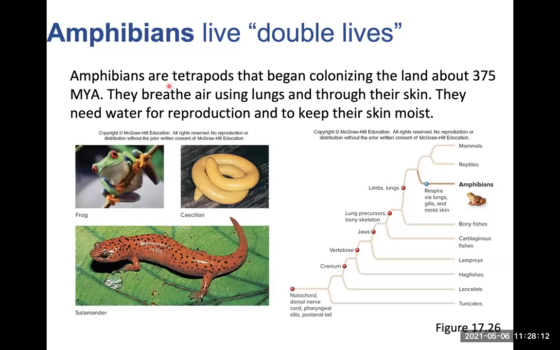So amphibians are tetrapods that began colonizing around 375 million years ago. They breathe air using lungs and through their skin if they're in water. So that's why they have a dual lifestyle, and they need water for reproduction and to keep their skin moist. So they do need water.